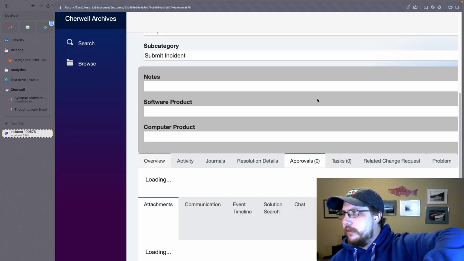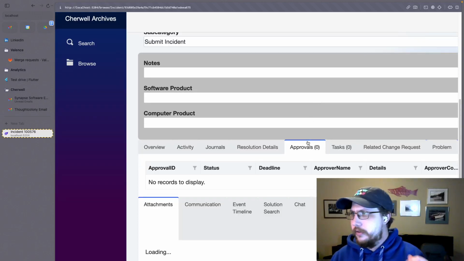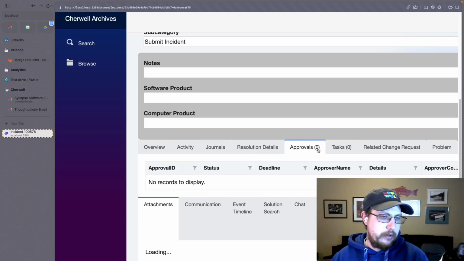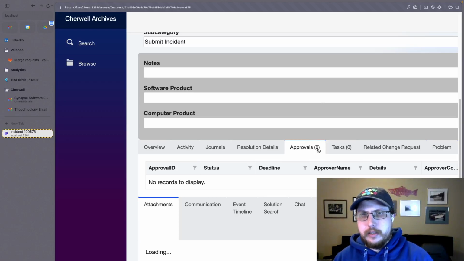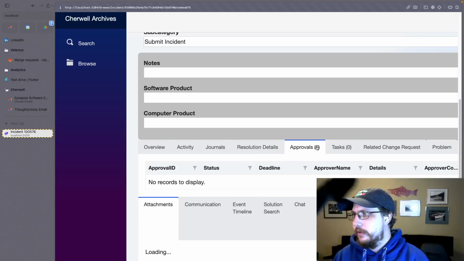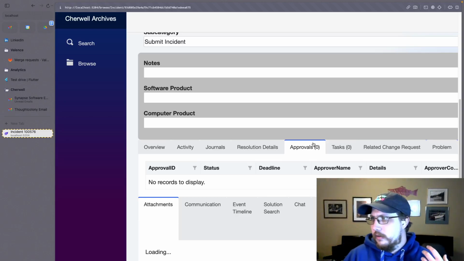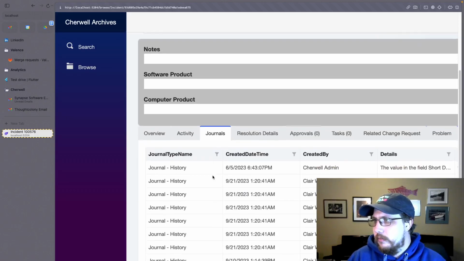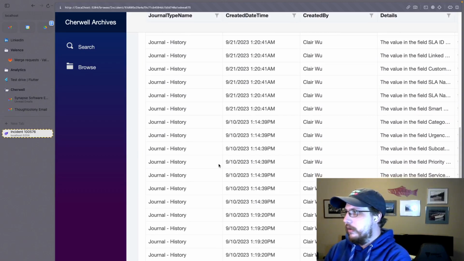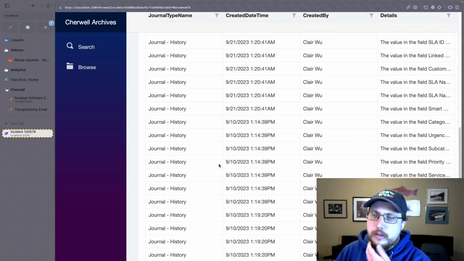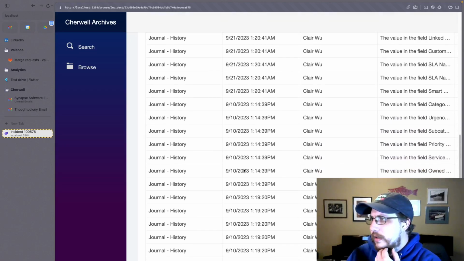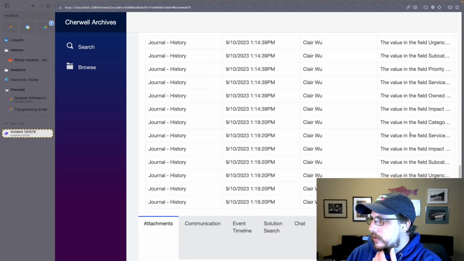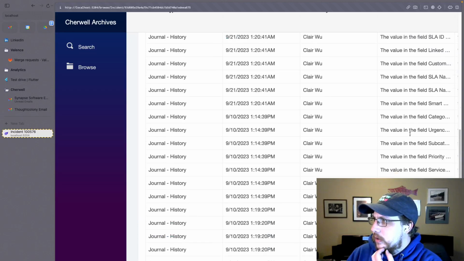But let's look at approvals. And not going to be very interesting because there are 0 approvals, but you'll notice that it is executing or evaluating the expression, right? It's showing that there are 0 approvals related to this particular business object. Now, some of these others are forms. Journals is an interesting one because this is all the journals associated with this incident. Now, in this particular incident, I don't think there are any comments. This is all just journal history, the audit trail, various fields were updated.